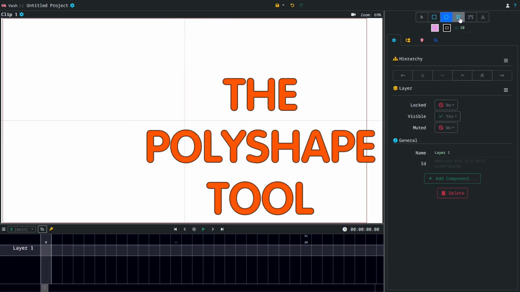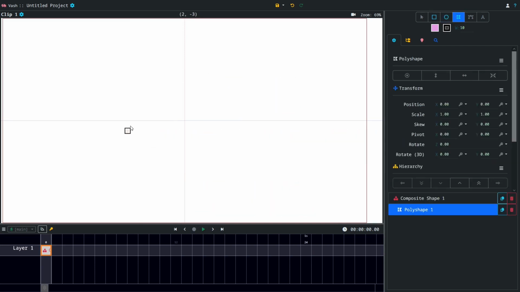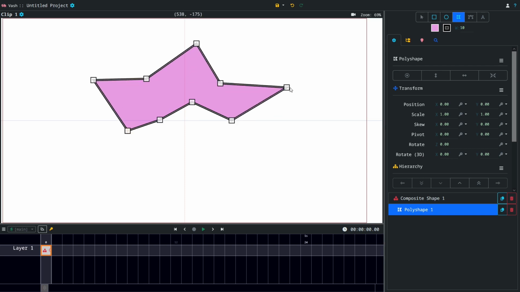The final composite shape is the Polyshape tool. This tool allows you to create arbitrarily closed figures. Unlike other tools where you imagine you trace the path, as soon as you start putting a few points, where you click adds a point between the two closest points. So you can click and drag and make interesting shapes that way.